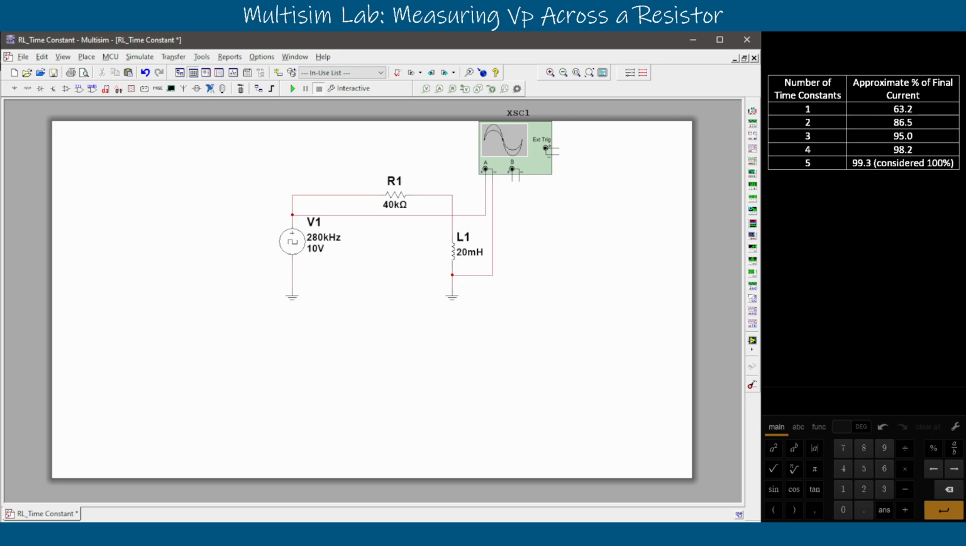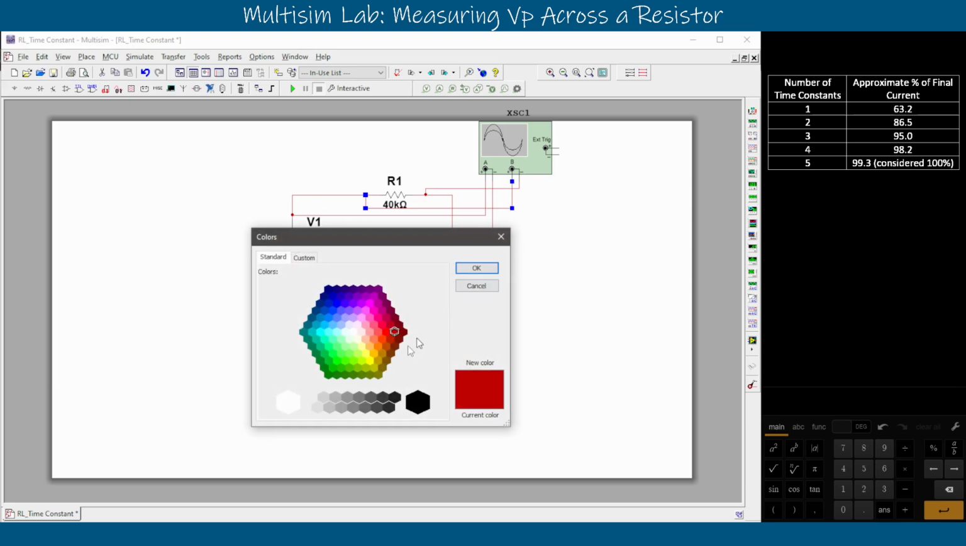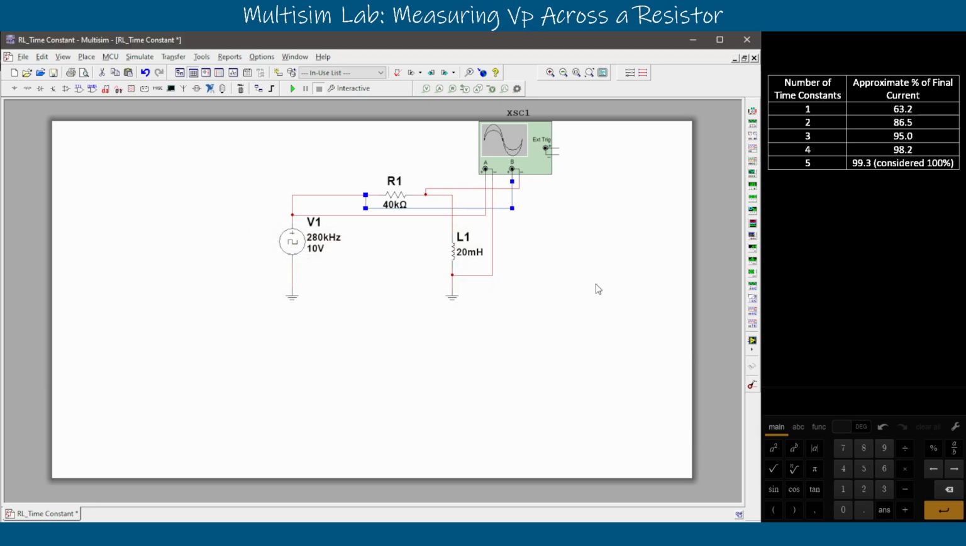And then channel B gets to be around our resistor since that's what we want to measure. And so we'll place this side on the front side of our resistor and the negative terminal for B on the back side of our resistor. And then we want to color the positive terminal of B a different color so that we can tell them apart. We'll make that a blue color there.